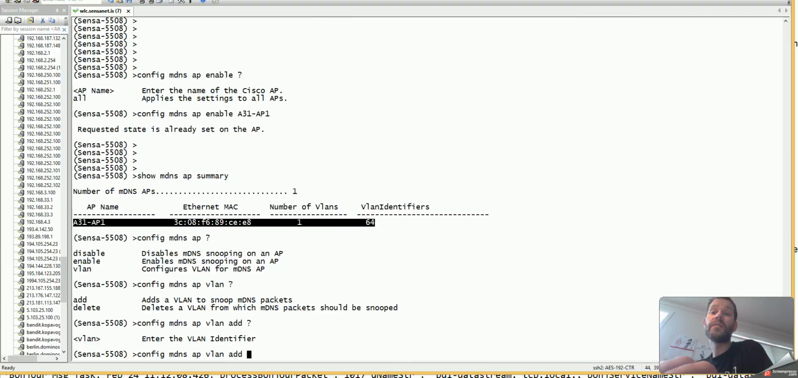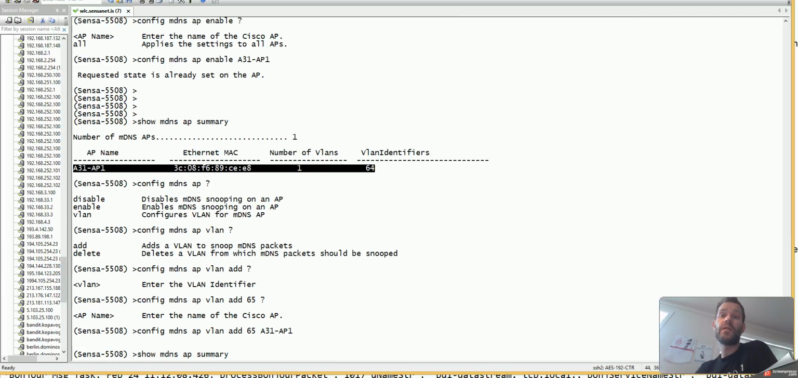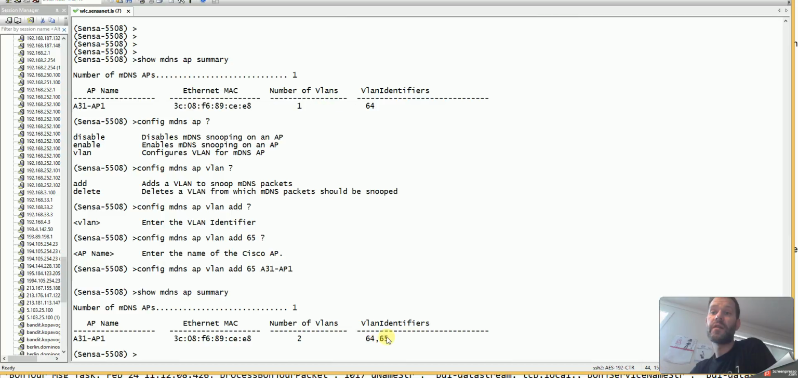VLAN add, let's say, 65, on A31 AP1, like this. Show MDNS AP summary. You would see that there is an extra VLAN added on that AP. So this AP will do. It is capable of listening to up to, I think, 10 VLANs that you can listen on for Airplay services.